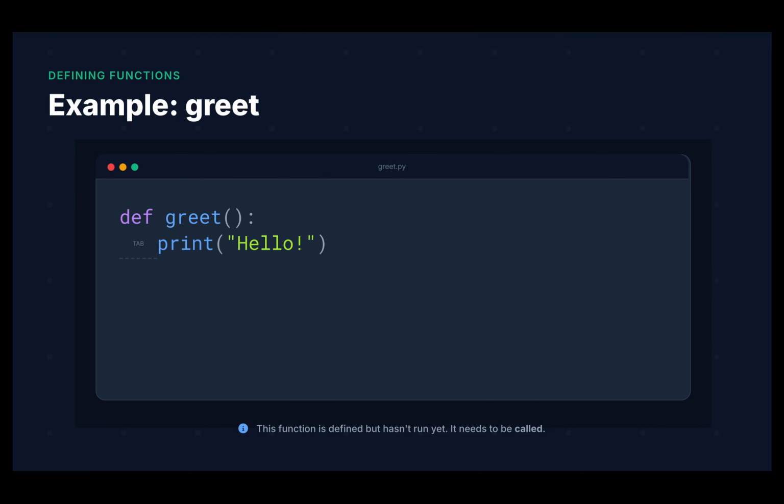This is like a simple example of a function, the function greet. This is defined, and inside it, there is a print statement. But here's an important point, because defining a function does not execute it. At this stage, Python has only learned the recipe. It has not yet run the recipe.